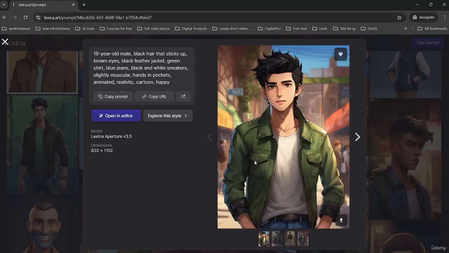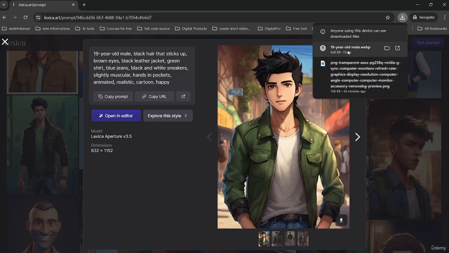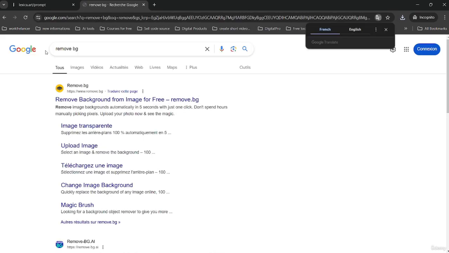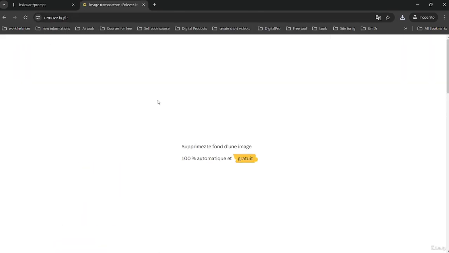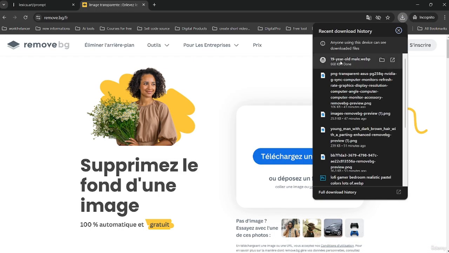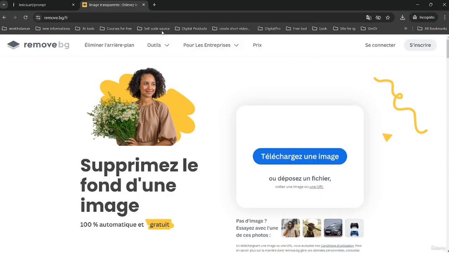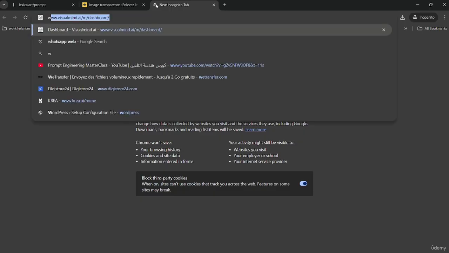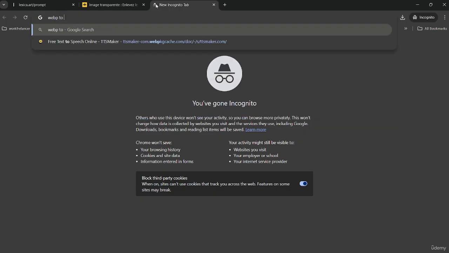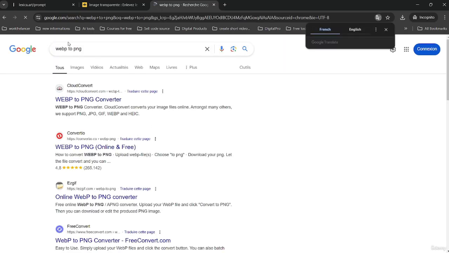This one looks perfect. Let's download it, and next, we'll remove the background of this character using Remove BG with a clean, transparent background. But since Remove BG only accepts PNG and JPG files, we'll first need to convert our image from web to PNG. After converting, we'll remove the background.